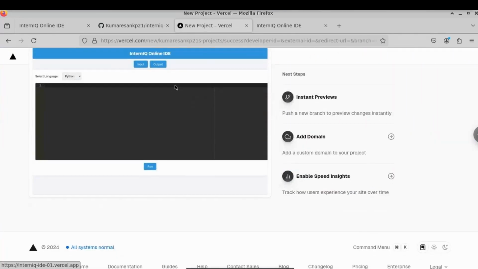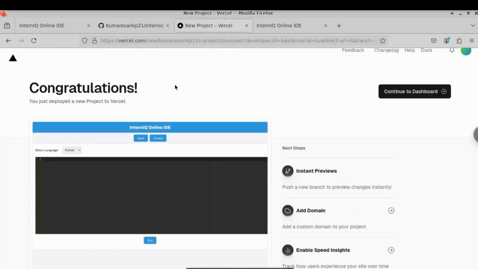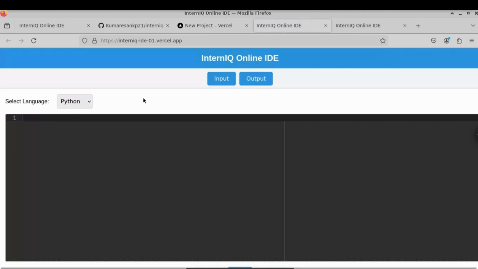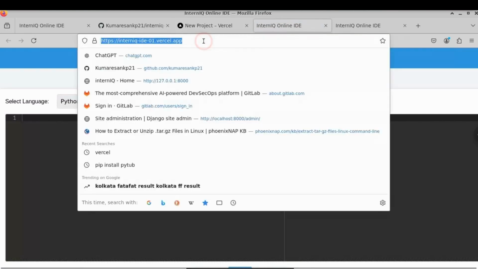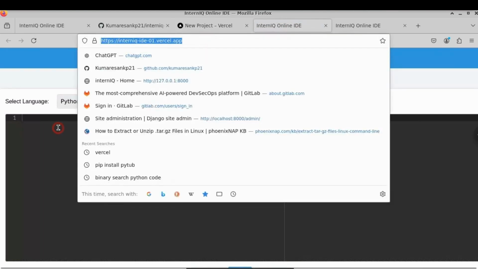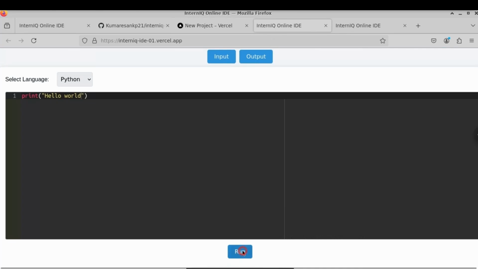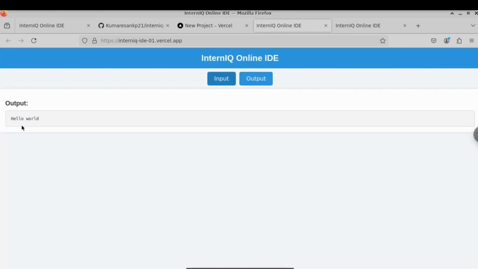If you want to open this in a new tab, just click on the image here. Here you can see this is our URL and the project has been successfully deployed. Let's try our Python code now. Print hello world. And let's click on the run button. You can see that it gives the output properly. Now our Flask application is deployed successfully.